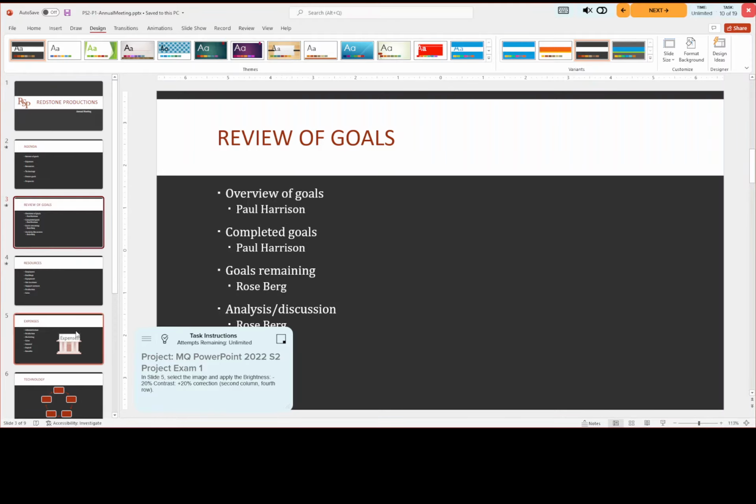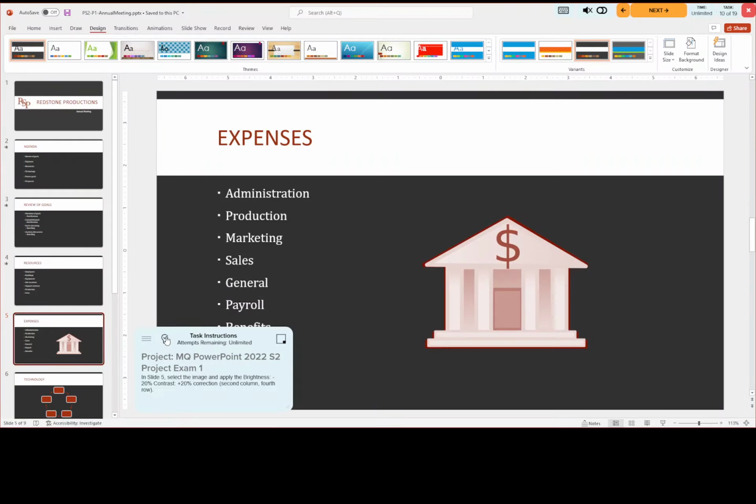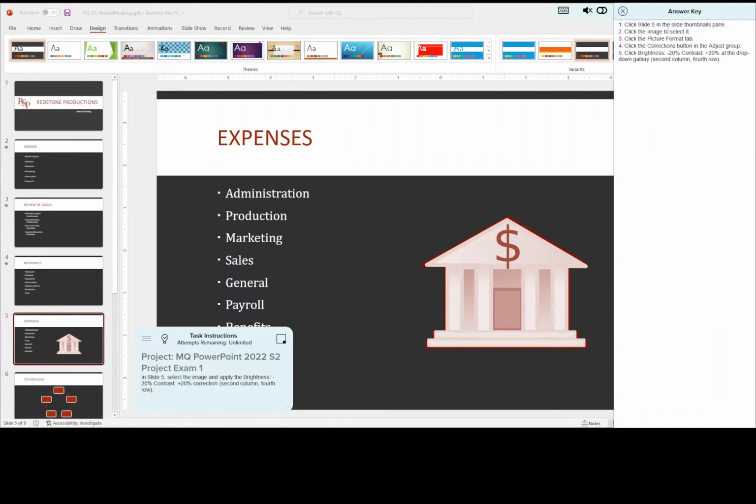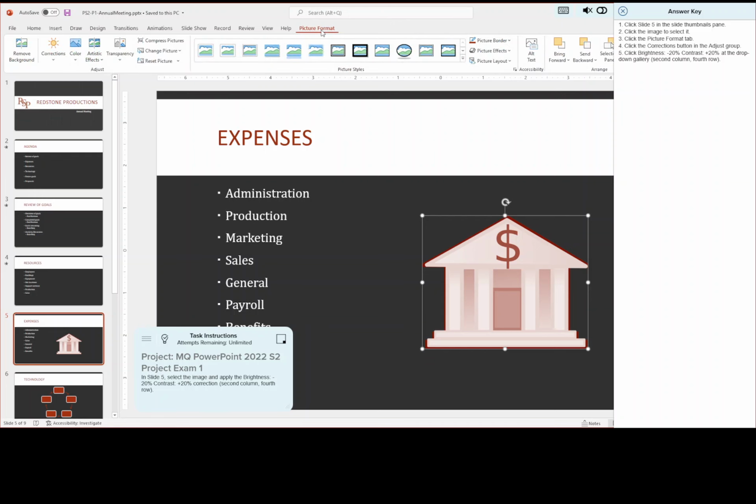In slide 5, let's go to slide 5. We're going to do some stuff. In slide 5, we're going to click the image to select it. We're then going to go to our Picture Format tab because we need to format that.